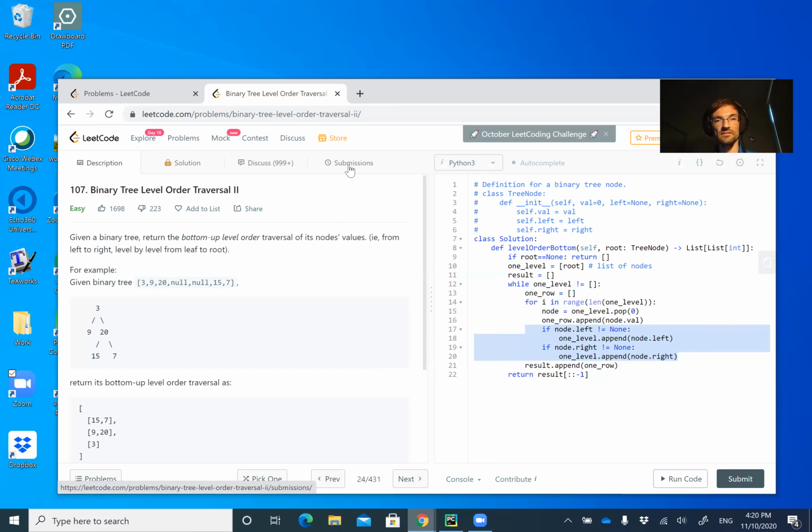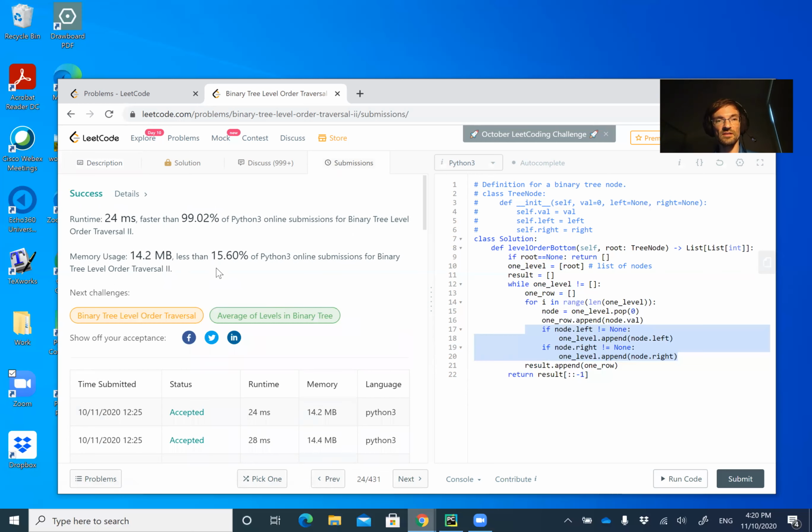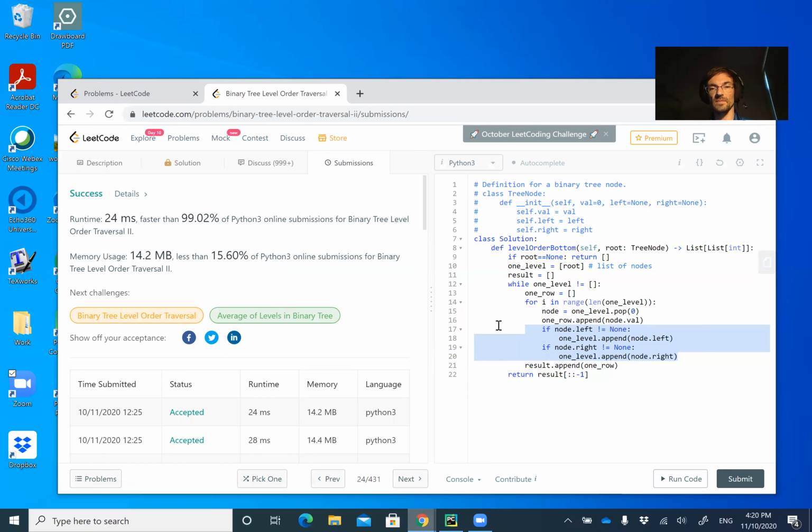And let's just see the submission I have done. It's 99.02%, so this is probably as fast as you can get. So I'm pretty happy with that. And so that's the code. So roughly again, you take one level at a time, and then you find all the numbers, and then you add that to a result list.